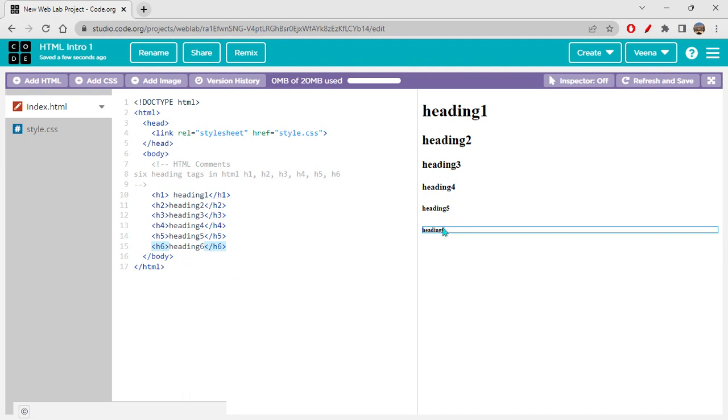So you can see the size difference and how they are written, correct? This is how you write the opening tag, then the closing tag, and within that you'll write the content. All of this is shown on the right side because this is the output area, where you will be able to see the output of whatever you're creating in your HTML page.